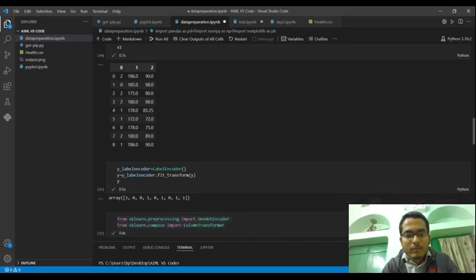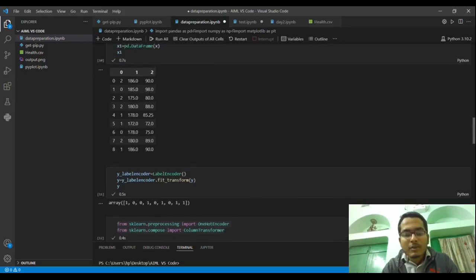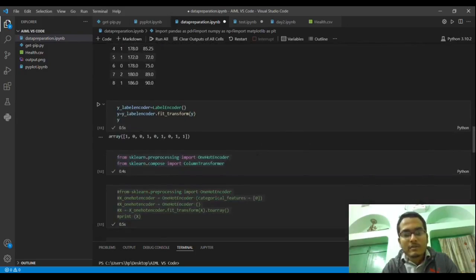Now you can do fit_transform of Y also to get it labeled. Y contains yes or no. So yes is replaced with 1, no is replaced with 0.